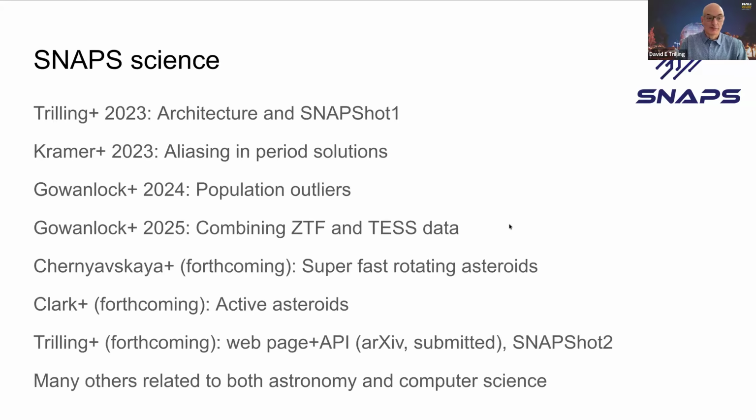This is my only page really here to talk about SNAPS science and a few relevant papers. So in 2023, we published this architecture paper and our first catalog or data release, which we called Snapshot 1. I'll come back to that in a couple minutes. We had a paper led by Daniel Kramer about aliasing in period solutions, which I would say is just as much an informatics project as it is an astronomy project. Or a data science project.